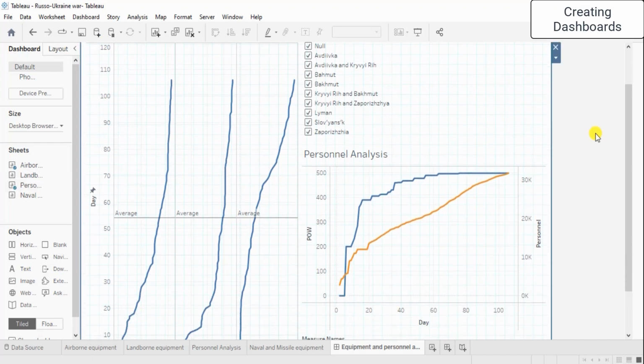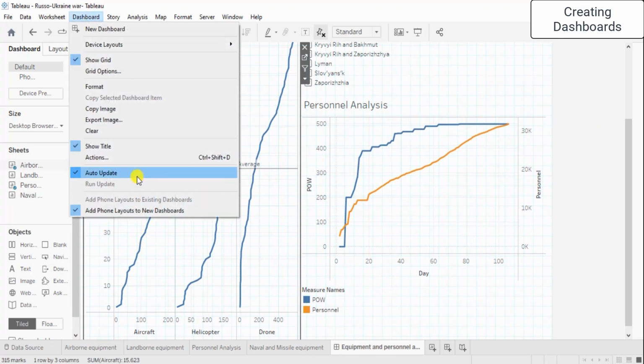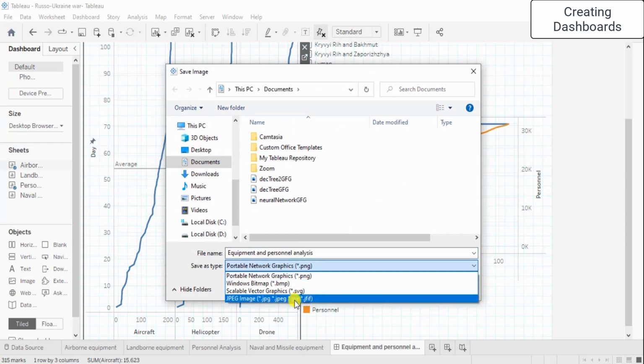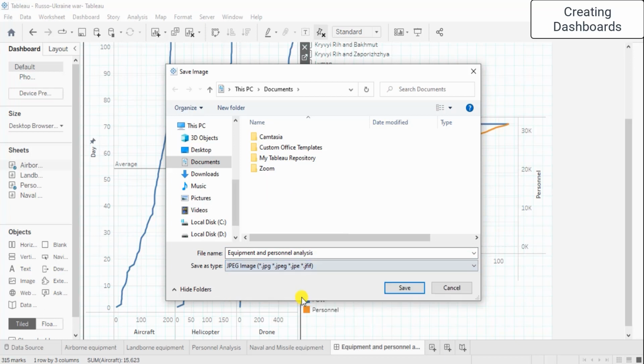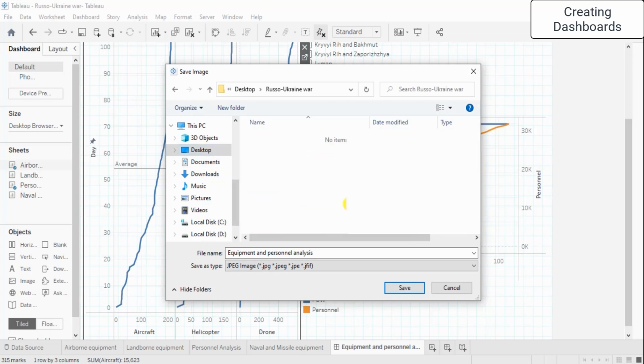So that is how your entire dashboard appears. In addition to that, you can also select auto update, and all that is fine. You can copy the image, you can export the image. So let's export this image and keep it for our reference. I click export image. That is portable network graphics, a PNG file format. If you want, you can also save it as an SVG or a BMP or a JPEG format. The JPEG format is more reasonable and understandable. So let's go to the desktop, and we have the Russo-Ukraine warfare.